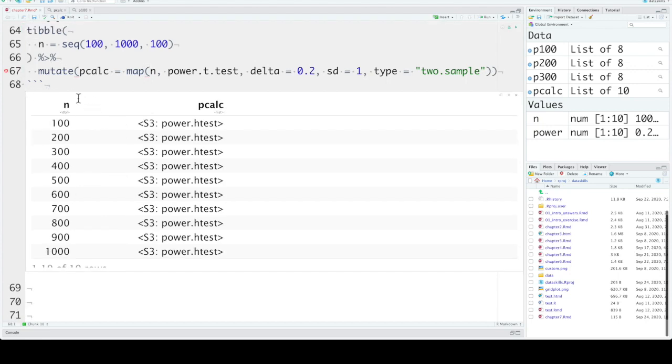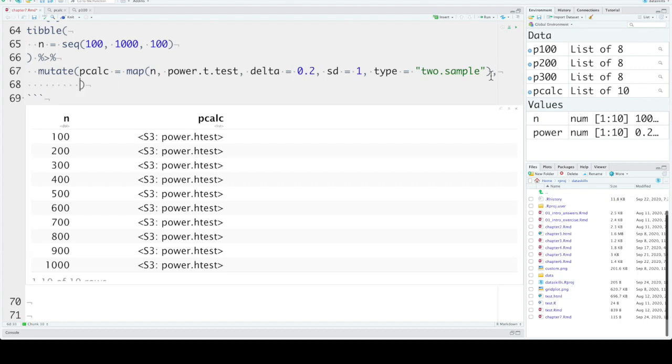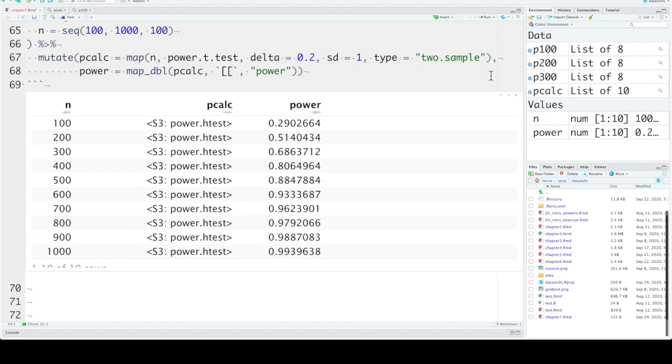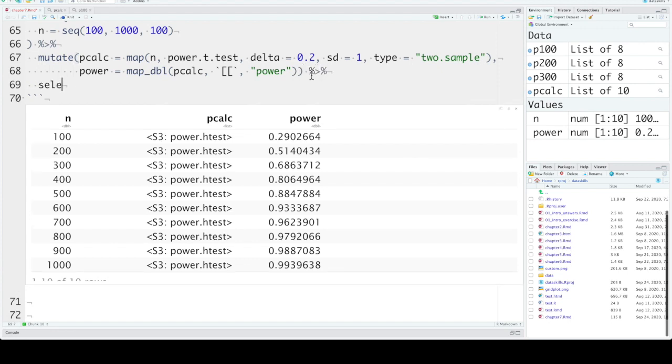Okay, what we get here is a table where there's a pcalc column, and inside of each cell is a full list. We can create another column called power and use the map double function to extract the power from that list. So remember, this is our extraction operator, and we want to extract the named item power. Okay, now we don't need pcalc anymore for what we're doing, so we can just unselect it.